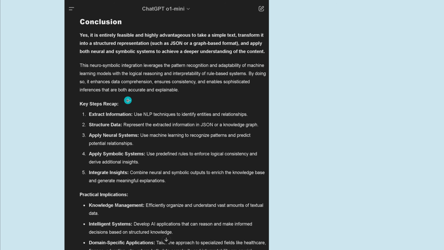Again, what are the key steps? Short summary: we extract the information, identify entities and relationships, then we build structured data, put the information down in JSON or a knowledge graph, apply the neural system, apply the symbolic system, and integrate both. And you see, this is now what we use, not RAG and not coding, but now we use intelligent data fusion of pattern recognition and logical rules.